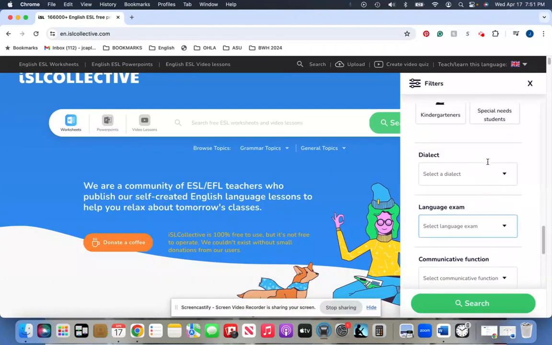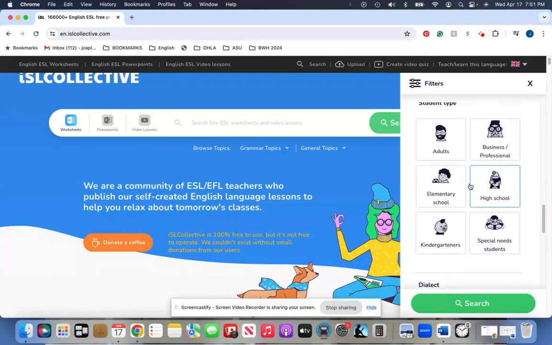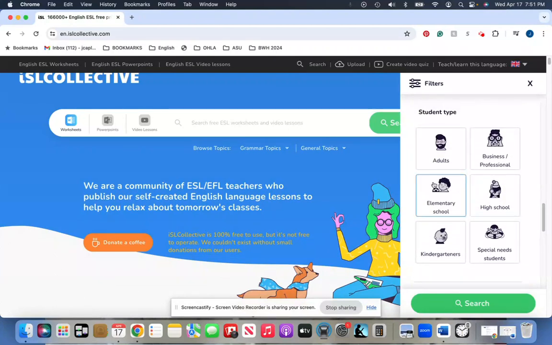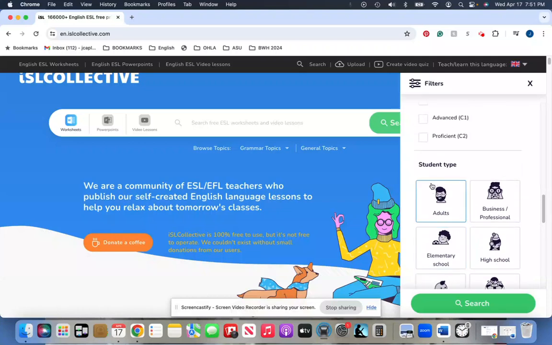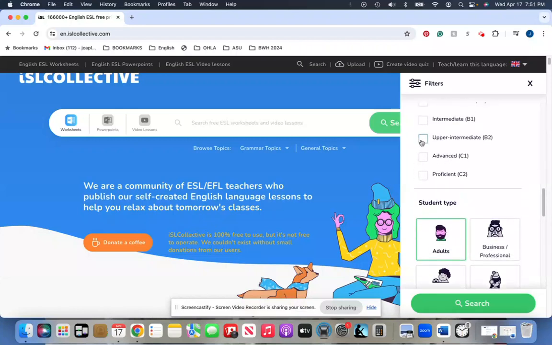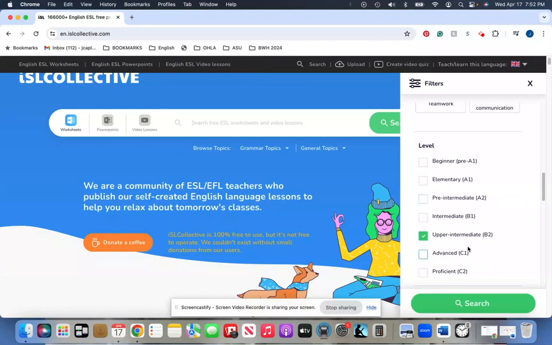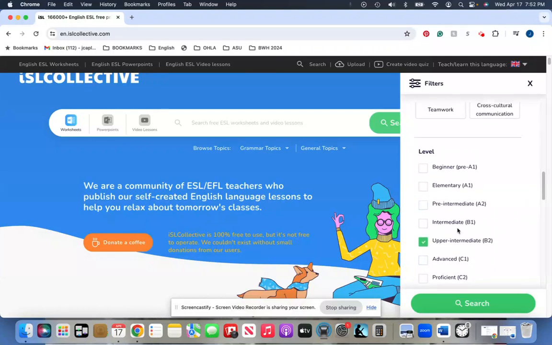I would caution you against selecting too many filters. When I was testing this out earlier, when I selected everything that interested me, my results came up with nothing. So I'm going to select what is most important to me, which is my type of students. Right now, I teach adults who are B2 upper intermediate. So that's really important to me to make sure that I get lessons that are at an appropriate level for my class.